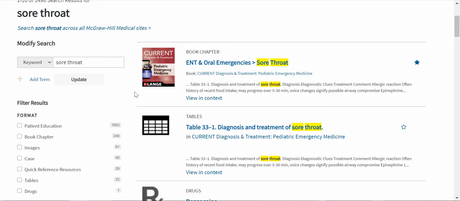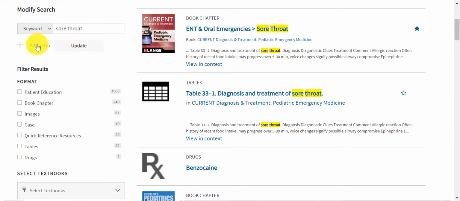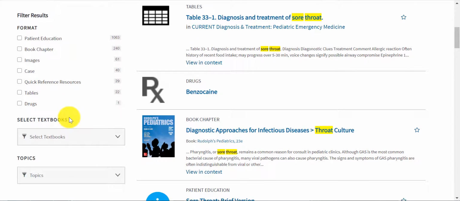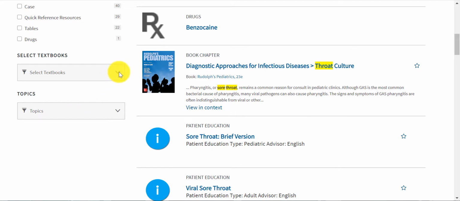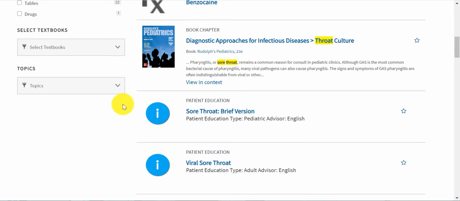And to the left, I can modify my search further using the search builder. I can add in additional search terms, including by keyword, title, author, or ISBN. I can filter these results by format type. I can also filter by the textbooks that are being produced in this set of results, or I can filter by topics.